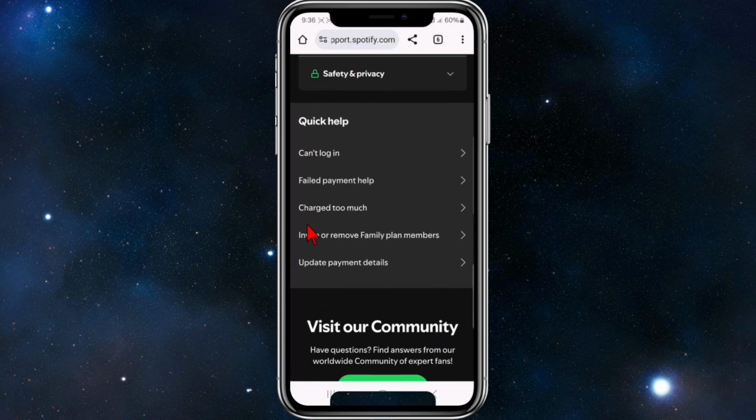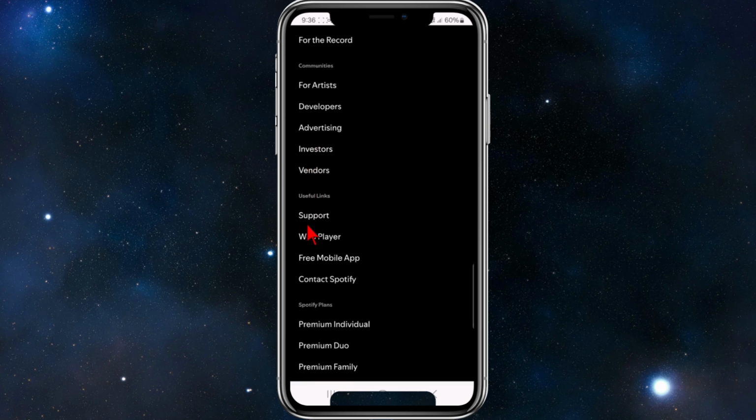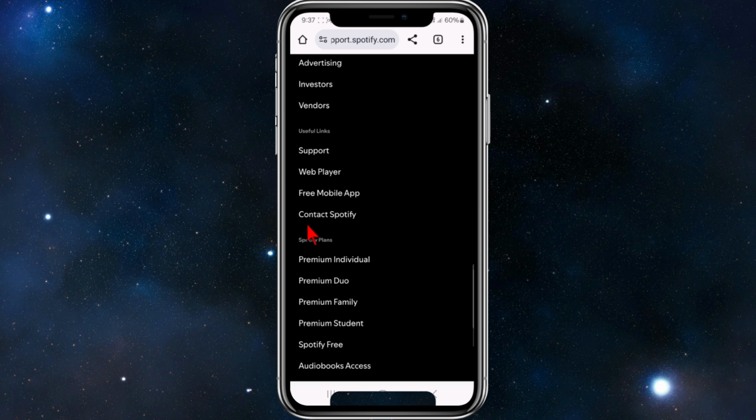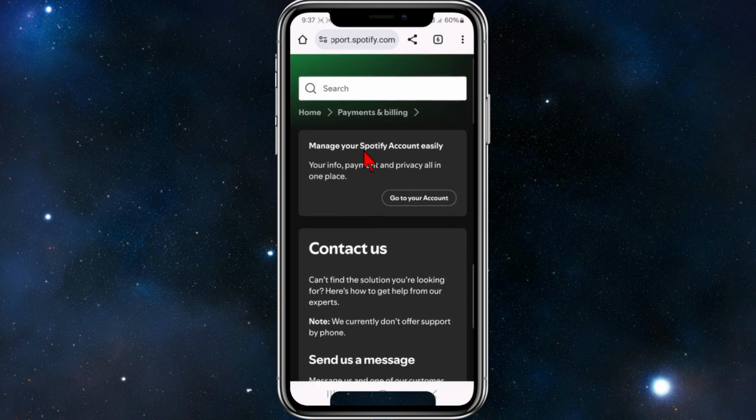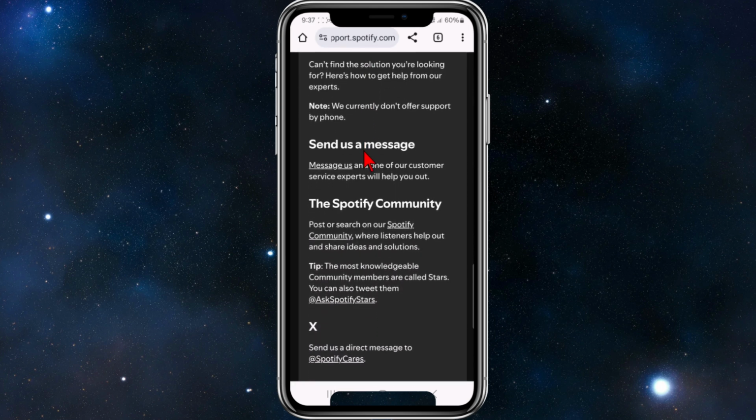Now scroll down again. Yep, so scroll down again and we need to look for contact Spotify. So I'm going to tap on contact Spotify. Now give that a few moments for the web page to load. Once it does, it's going to show you how to contact them. So we can scroll down again so we can shoot them a message.